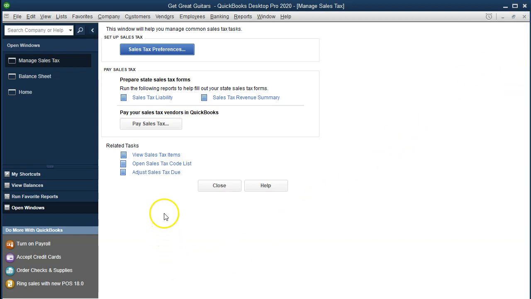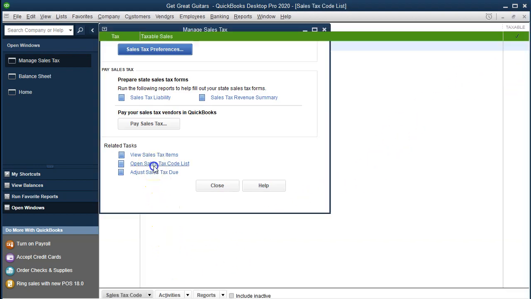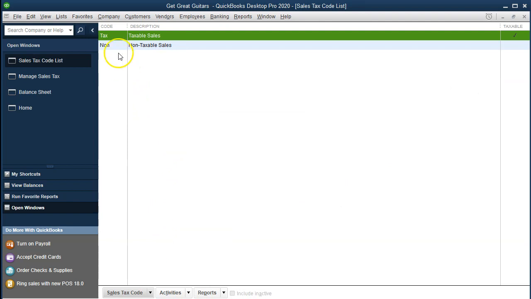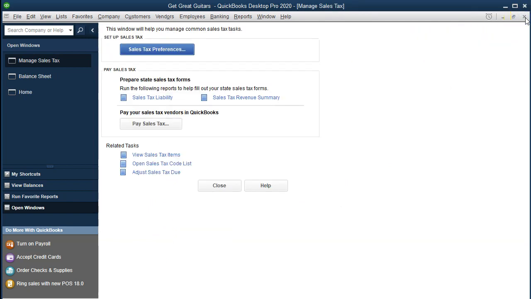Closing this back out, we have the open sales tax code list. If I was to select that, we have the list of codes, either taxable or non-taxable. Closing this back out, I'm now going to run the tax. I'm going to go through the process here, pay your sales tax vendors in QuickBooks. So this is going to be the process.